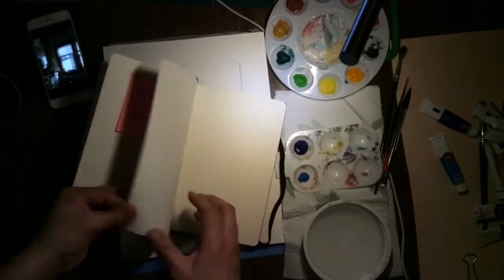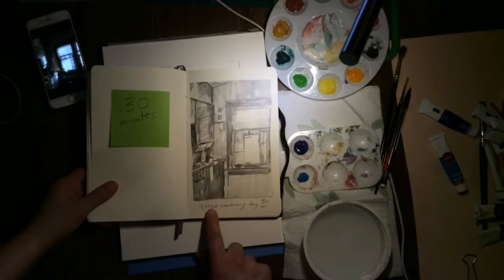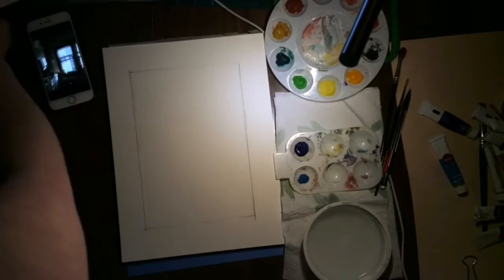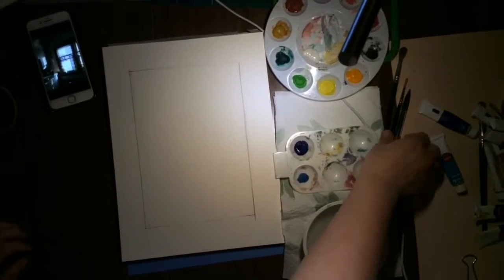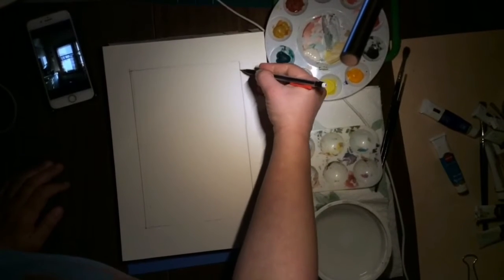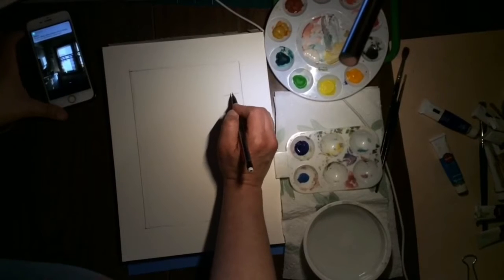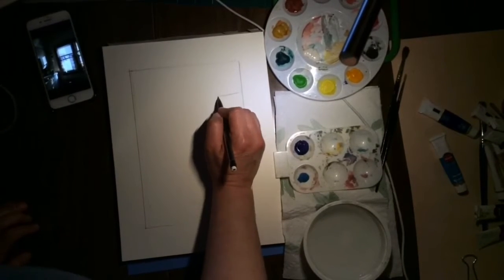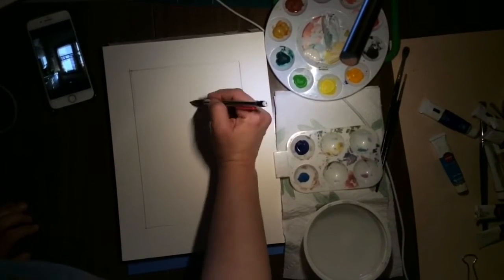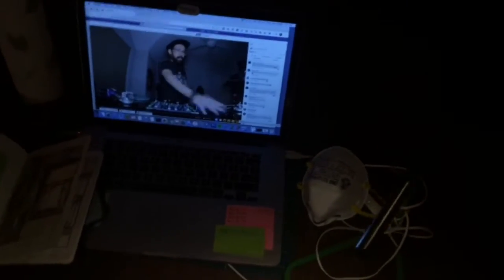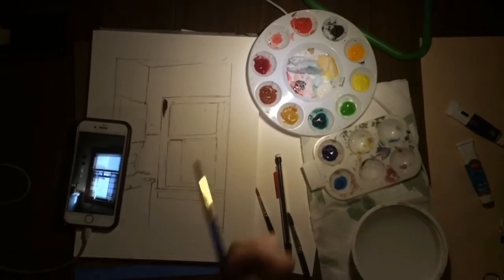I'm using my drawing that I did prior to this part just as a reference for value. That's why we did the shaded drawings first. And I'm using a mechanical pencil just to draw in my composition. I prefer using mechanical pencils, but again, I just want to establish that composition. Once I do that, I can start painting.